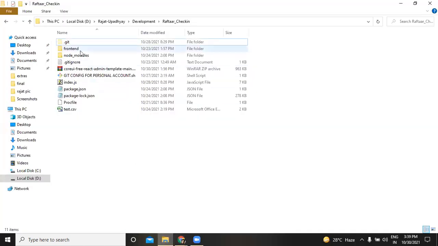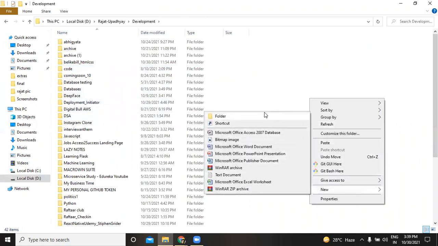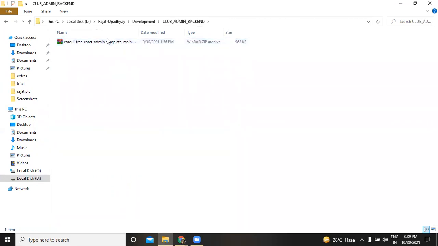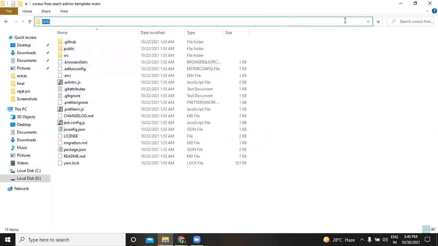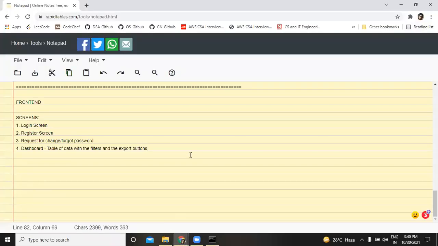Until then, what I'll do is I'll go in there and take this out and create it as a club. So club admin backend. Paste it here. We are going to use this UI. We don't need to create our own UI from scratch. I'll just do npm install. That will install in the meantime. Any other screen we need?